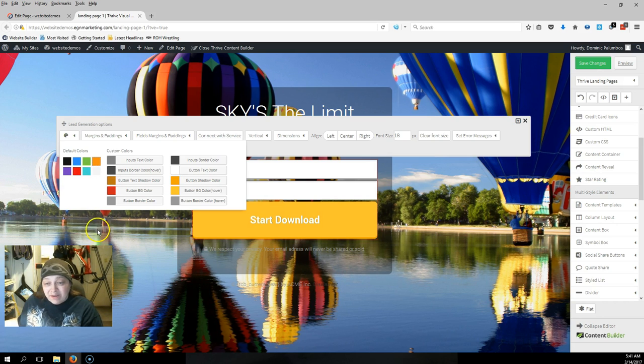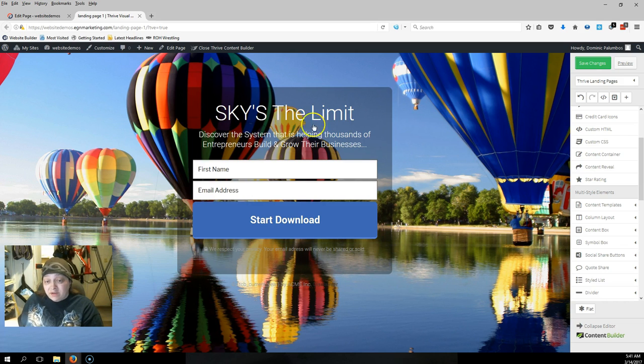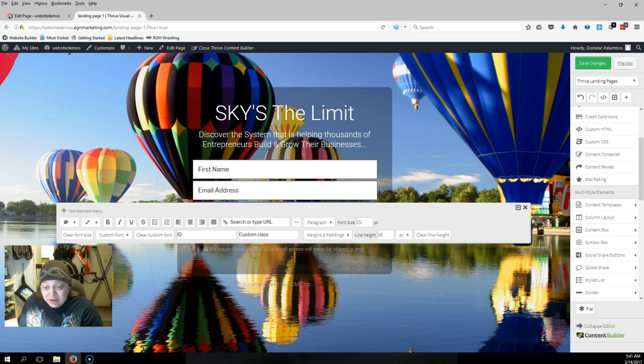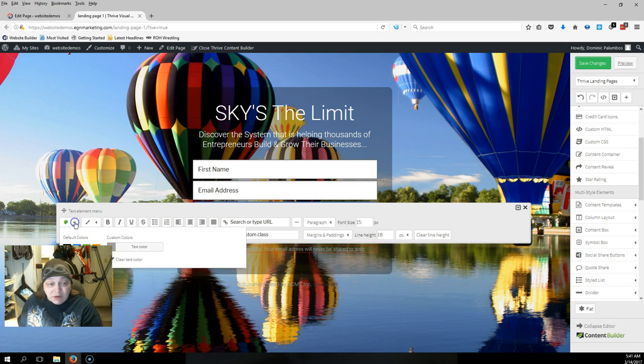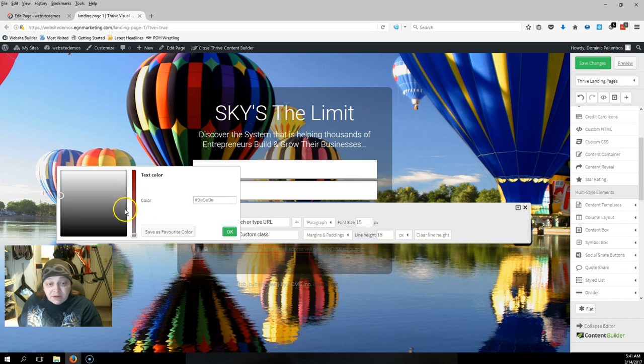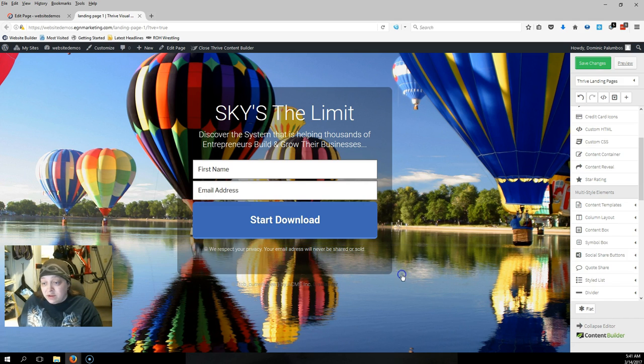Think that was orange? Looks yellow to me. Or how about blue? We'll go with that blue. That works. It sort of blends in with everything. It sort of goes with the flow of everything else. You got this here. This is your little "we respect your privacy, email address will never be shared or sold" statement. I want to change that from the gray. Text color, we'll just make that a little bit more visible.